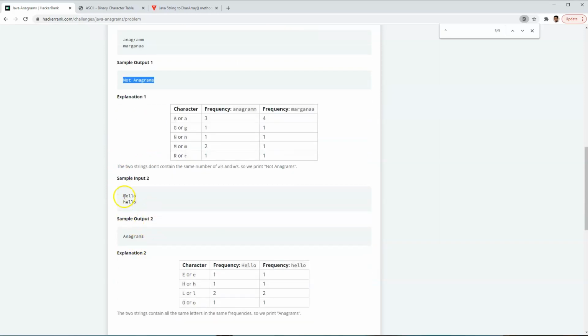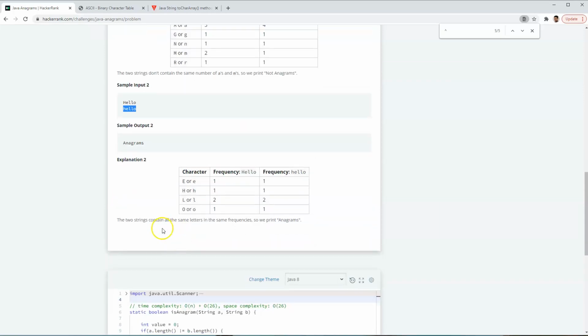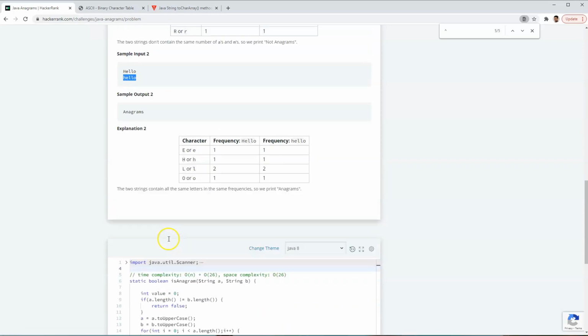Another example, there is Hello with a capital H, and the other one is hello with a small h. Since both are small and capital letters, we don't consider the case. They are counted as the same character. Both strings form anagrams. So here is the explanation. They contain E, H, L, O, and this is the frequency.